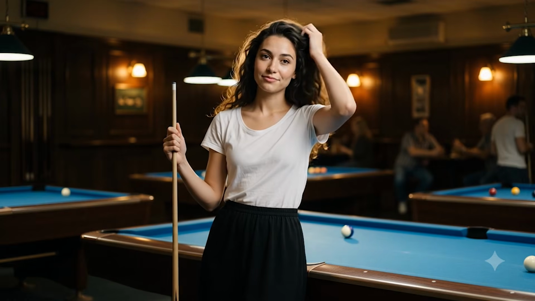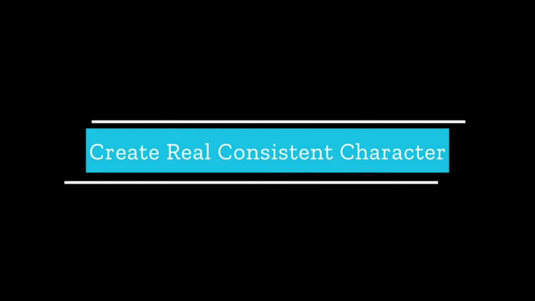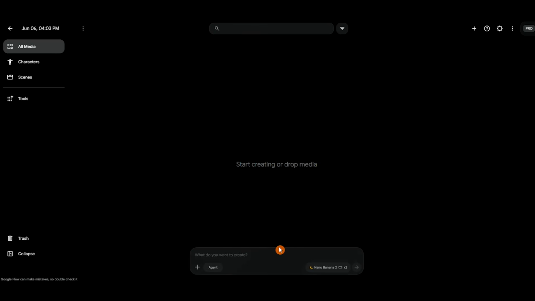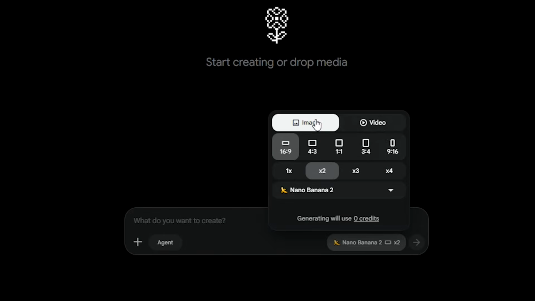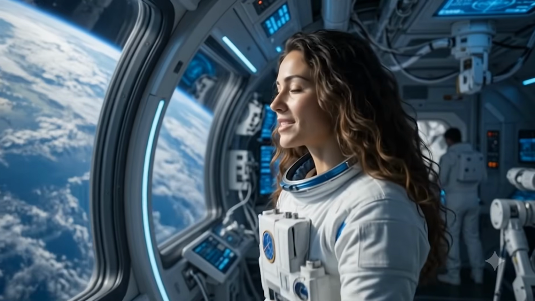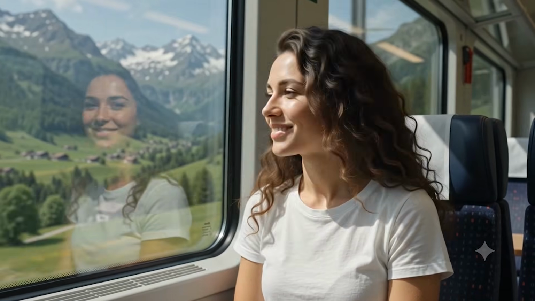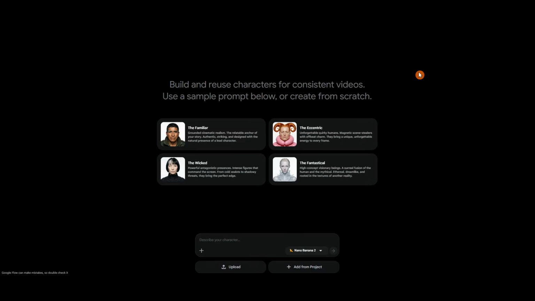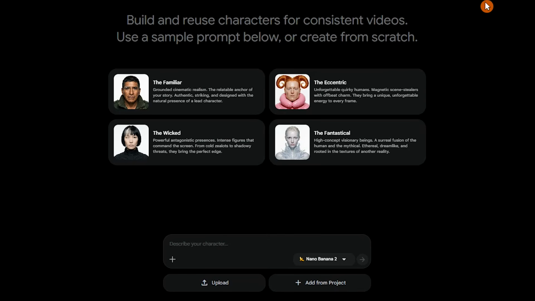Let's start by creating a character that looks real. Create a new project. You'll have access to both image and video generation tools. Now, if you want to create videos with consistent characters, don't jump straight to video generation. First, start by creating your characters. Head over to the Characters section and build your characters there before moving on to the next step.